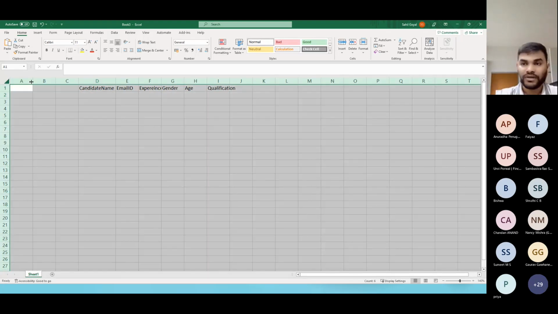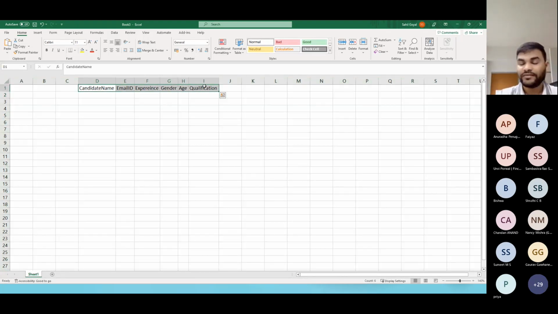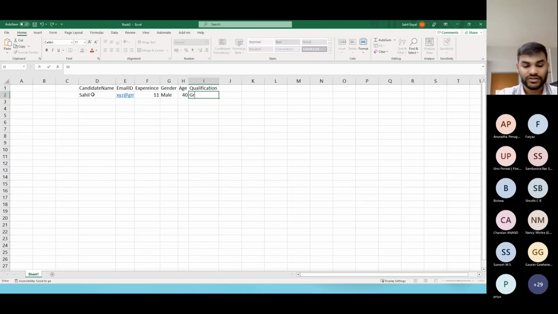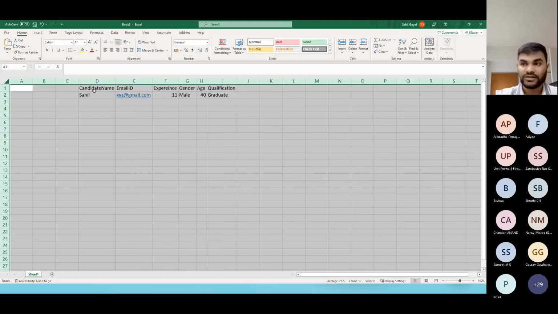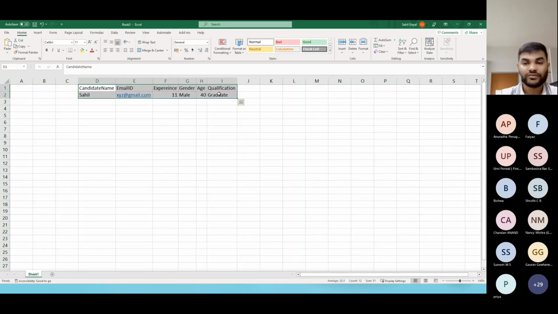So in this set of information, I can see I have 6 columns with me. As a part of these 6 columns, if I enter the data here, let's say candidate name is Sahil, his email ID is xyz@gmail.com, he has 11 years of experience, gender is male, age let's say 40, qualification is graduate. So considering this set of information, you can see the data we are storing is in a structured format. This structured format of the data helps you in organizing the data in a better way.